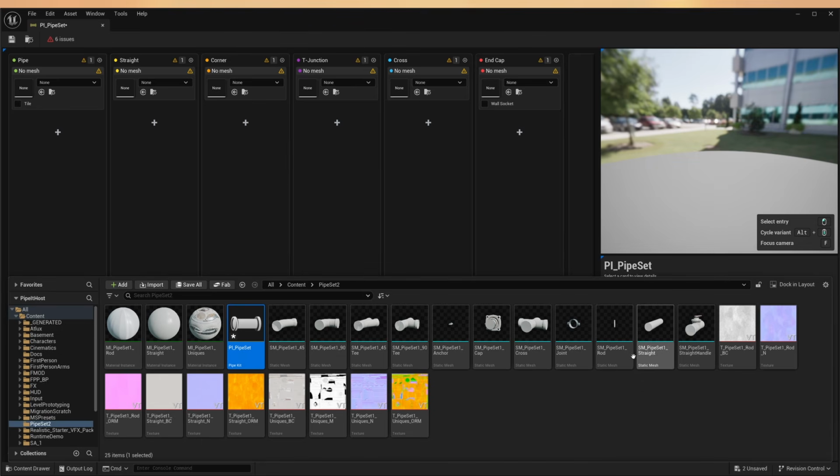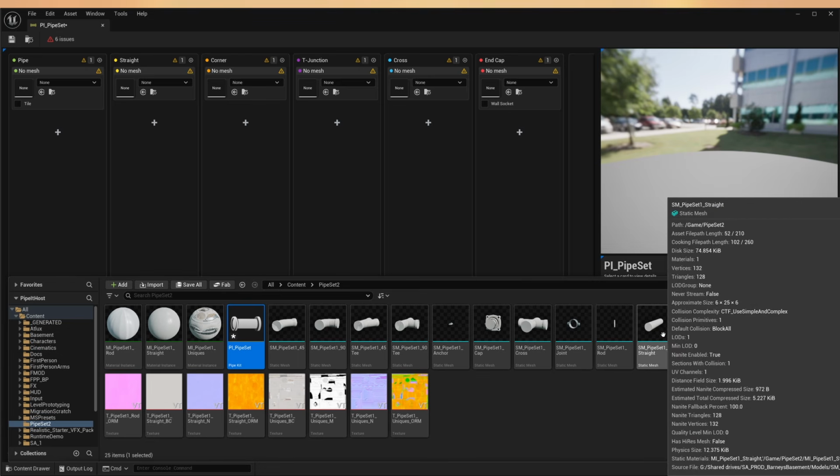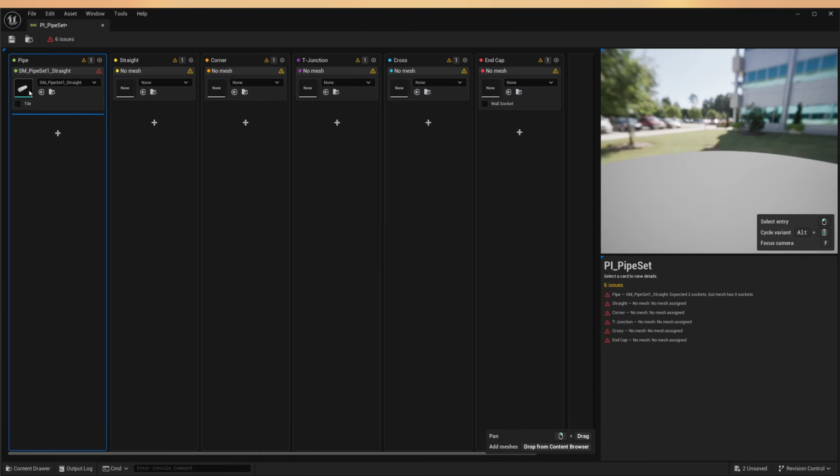We're gonna grab the straight section here, which is my pipe, and I'm gonna drag it in. You can see that now the triangle turned from orange to red. That means that there's an issue. We need to fix that. It says expected 2 sockets, but got 0 sockets. Let's double click on the mesh.